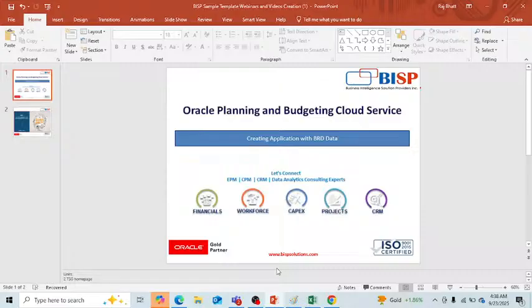Next we define our dimensions. These are the categories that classify our data. They are the core of our application. So there are different members as well as different dimensions. The first we are going to discuss is accounts. So what is an account? This is what we are planning for. For example, revenue, salaries, marketing, expenses. This dimension is where all our financial line items live.